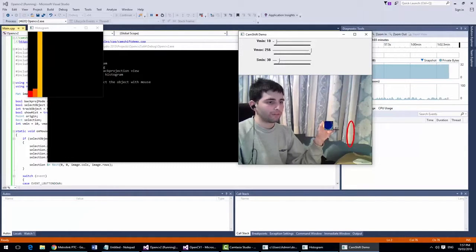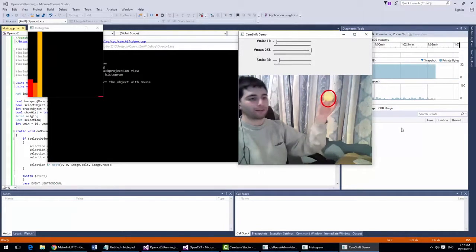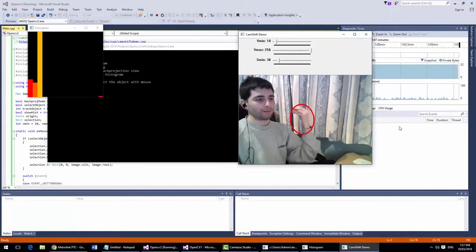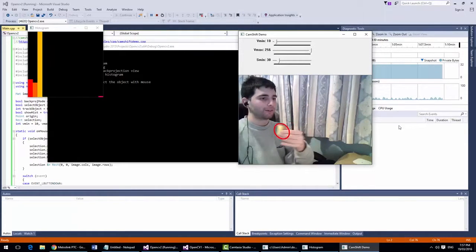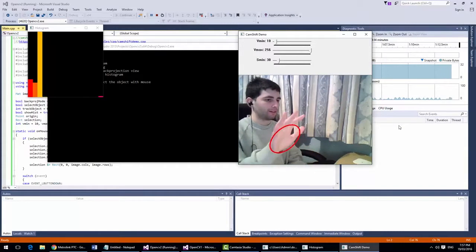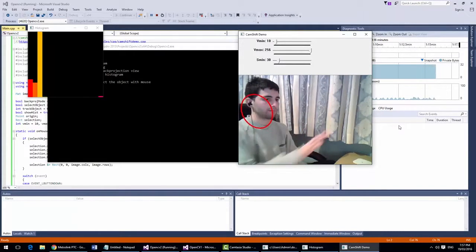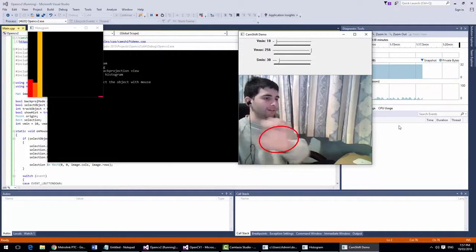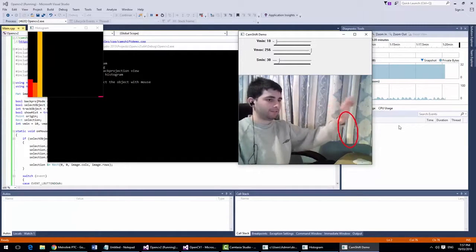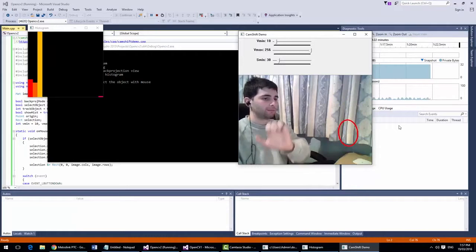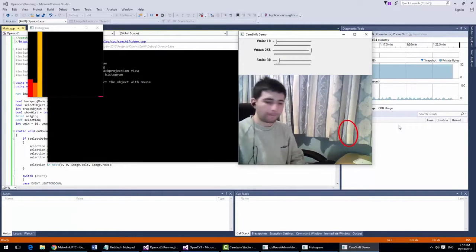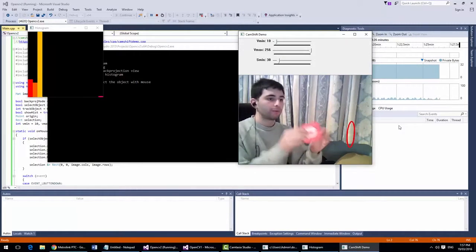This is why I don't like this Camshift algorithm, because eventually it starts forgetting what it's tracking, and after a while it tracks the wrong thing. I'm not sure what it's tracking now. I think it's tracking my hand now. See, it's not that good at tracking stuff.